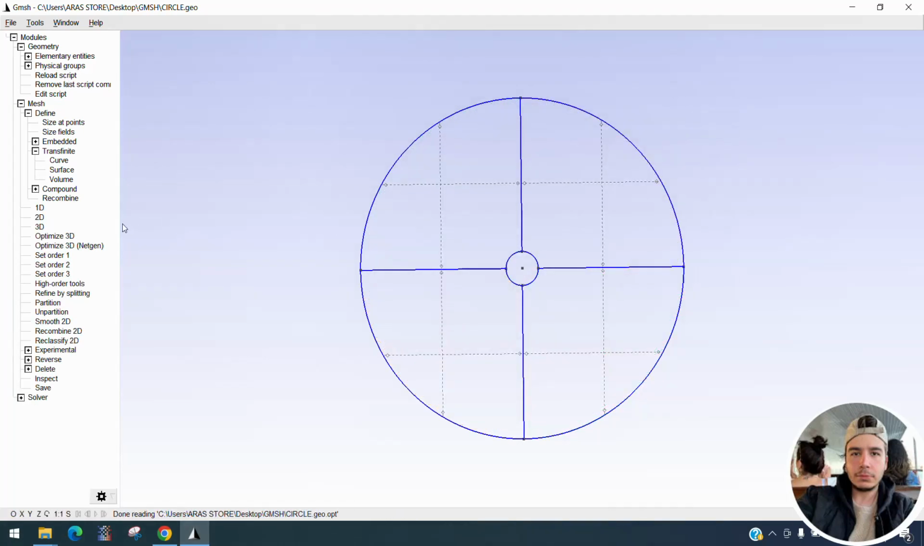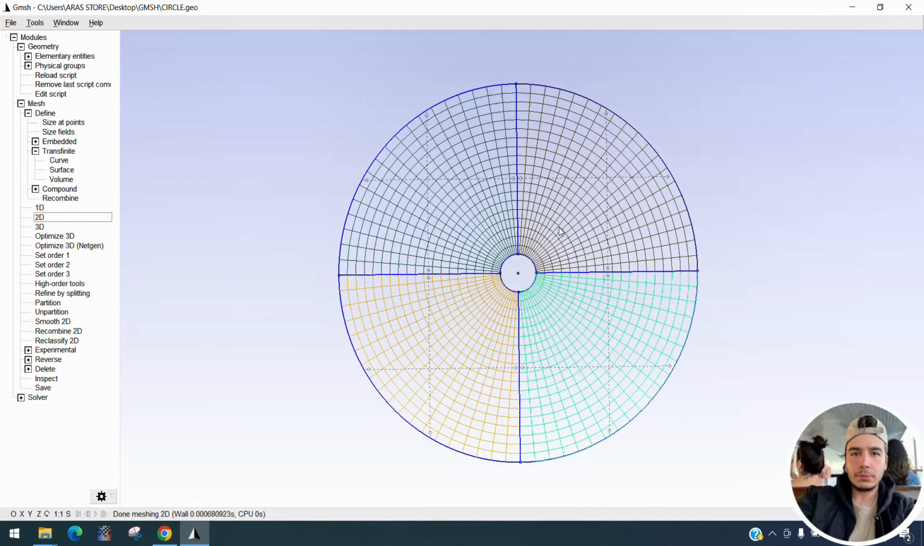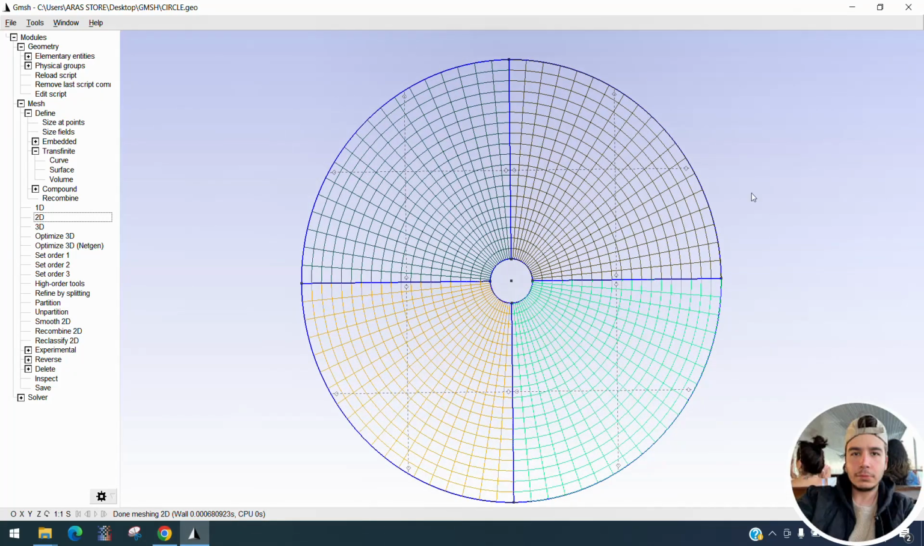What I will do is define transfinite. I will go to recombine and select surfaces. I'm going to select all those surfaces, because I want their 2D mesh to be structured very well, very appropriately. Press E, press Q. Then let's go to 2D. So that's it.